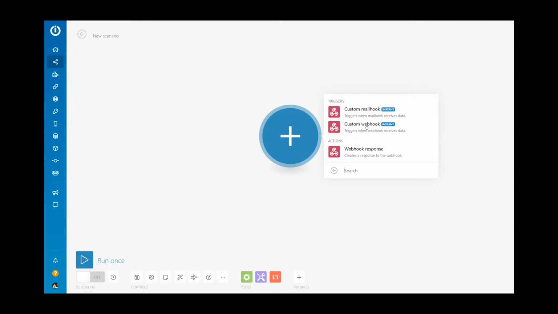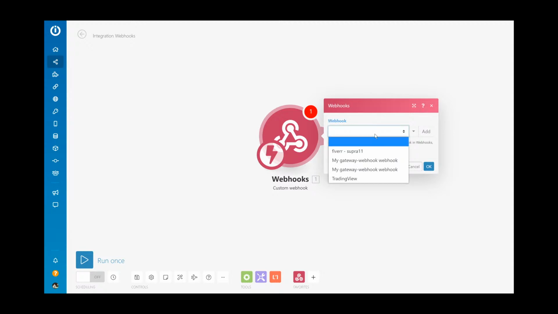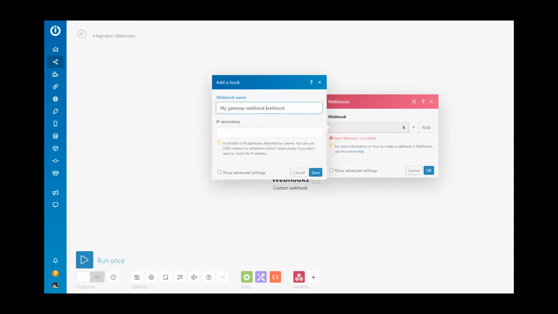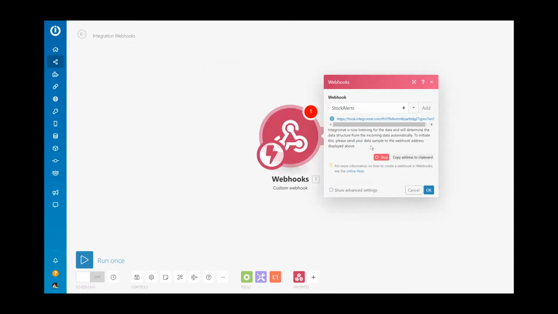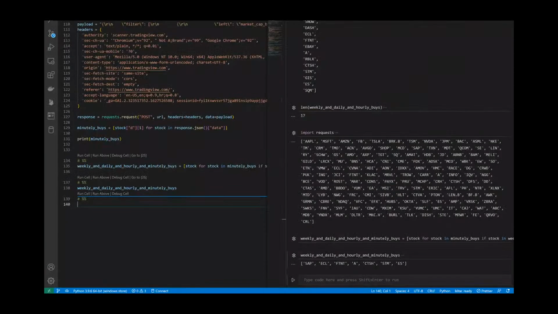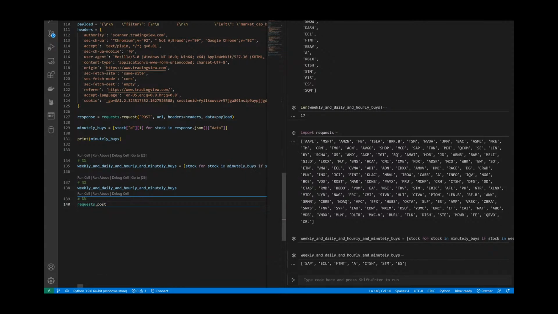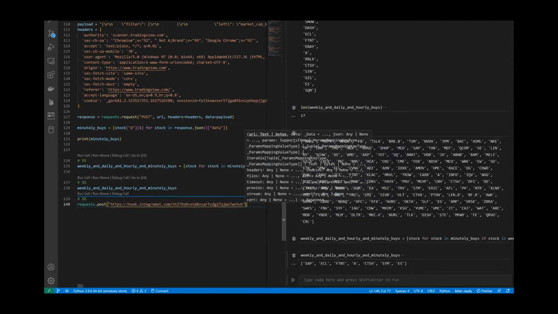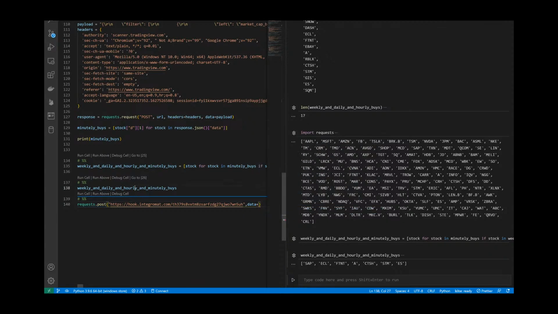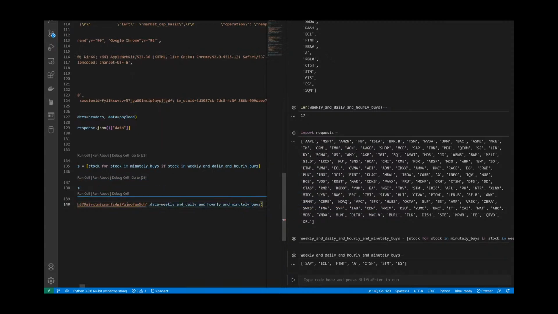So the trigger is a custom webhook. Basically, I'm going to send them data. Let's go ahead and make a new one. We'll call it stock alerts. Okay, so they're saying anything I send to this address is what's going to show up. So I'm going to say requests.post to this address, and the data is going to be these weekly and buys. Okay, let's send that over.